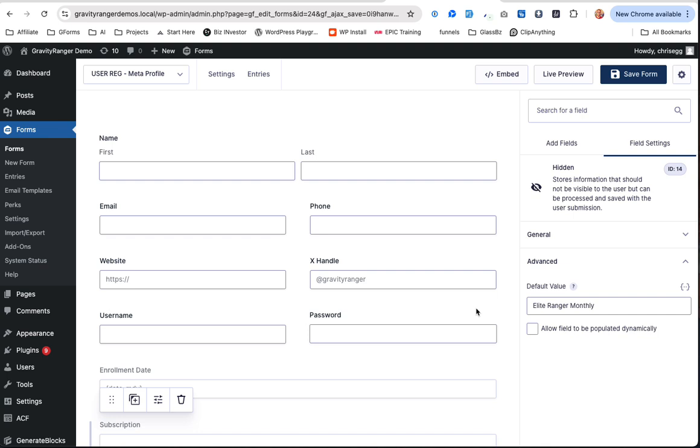In this tutorial we're going to be going over how to create or set up custom user meta fields for the user profile within the WordPress user profile that syncs up with your Gravity Forms form, so that you can pull data from the form and store it within the user profile.